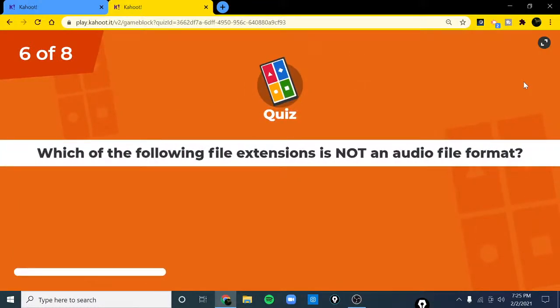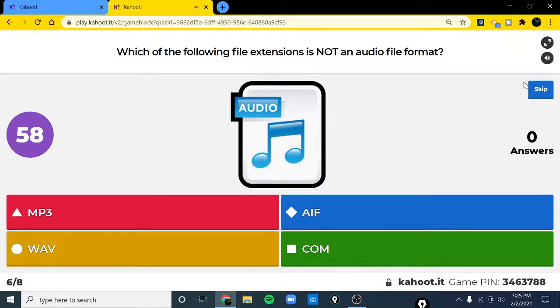Just FYI. Which of the following file extensions is not an audio file format? Which one of the following is not an audio file format? Is it an MP3, AIF, a WAV, or a COM?